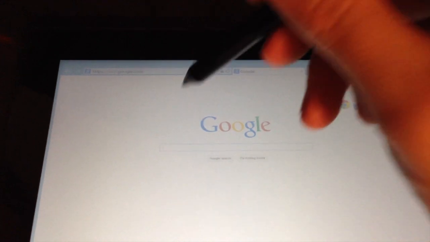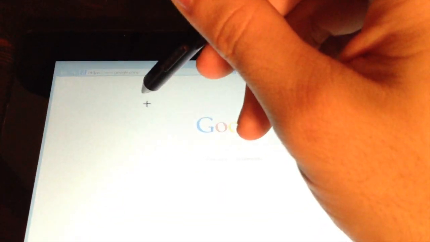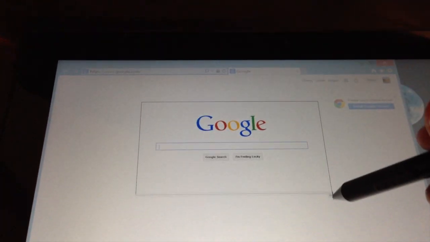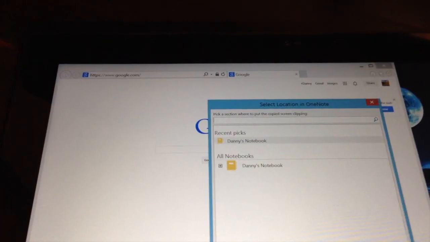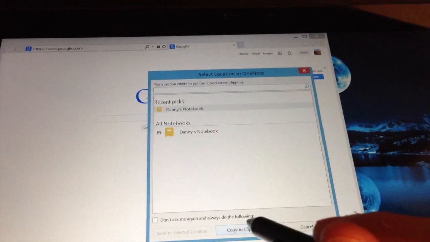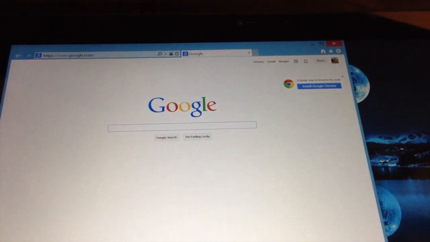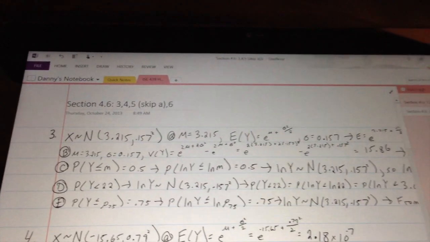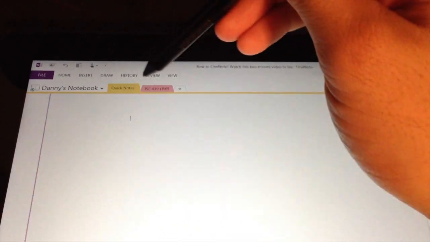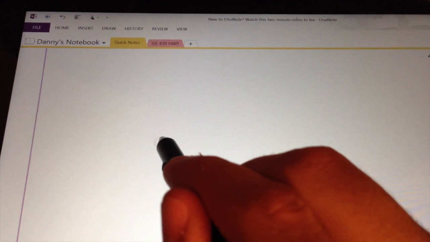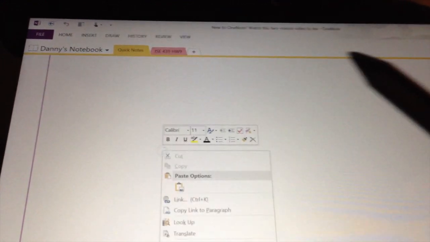When you do that, the screen kind of goes dull. When you get the cursor close, you can select whatever you want. Then it gives you options. You can insert it. What I normally do is just copy to the clipboard. If I go back to OneNote, we'll just go into a quick note, not into my homework. If you hold down, that's the right click.